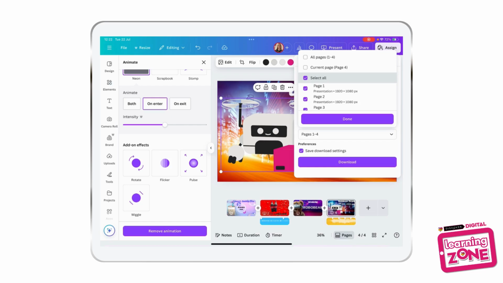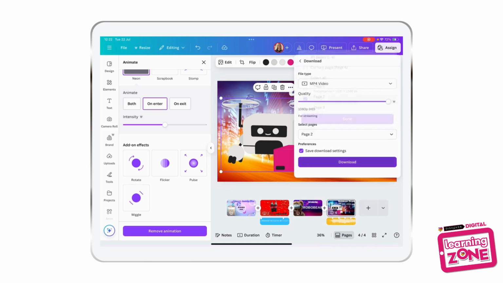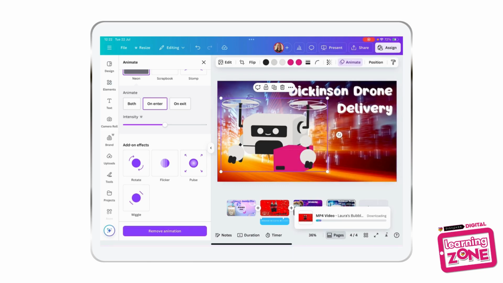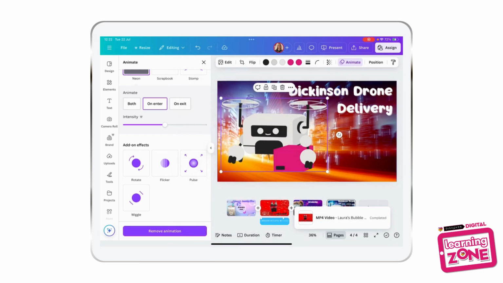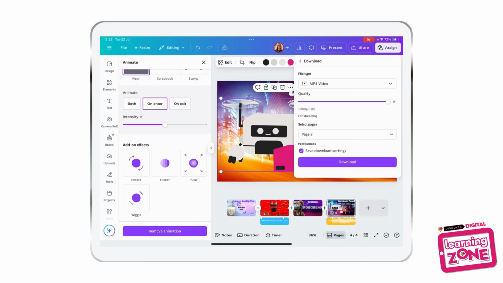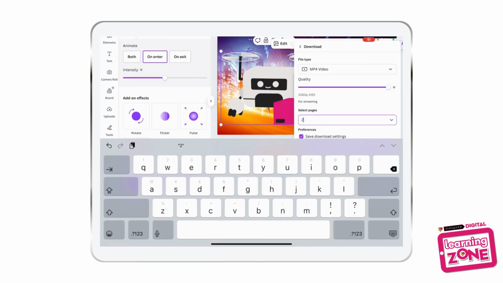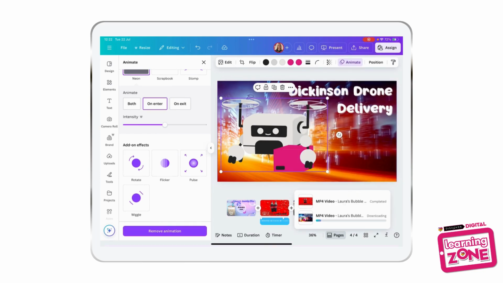So I'm going to just save my bottle one. There we go. I'm just going to press download, and that's going to download that one as a video. And I'm also going to save my, there we go, save video. I'm also going to do the same thing for my Dickinson Drone Delivery there. So share, download, video, and this time it's going to do page 4. There we go. But you can also just save as pictures as well.